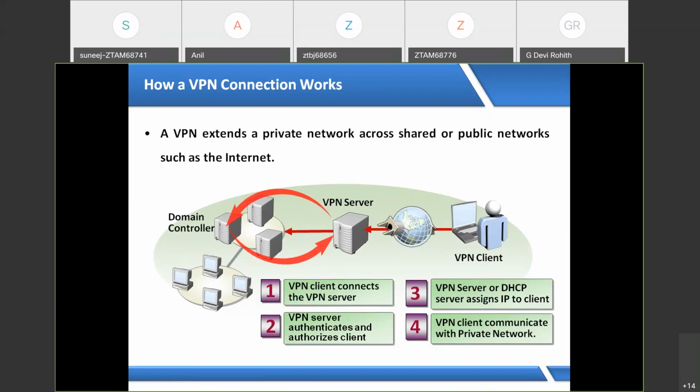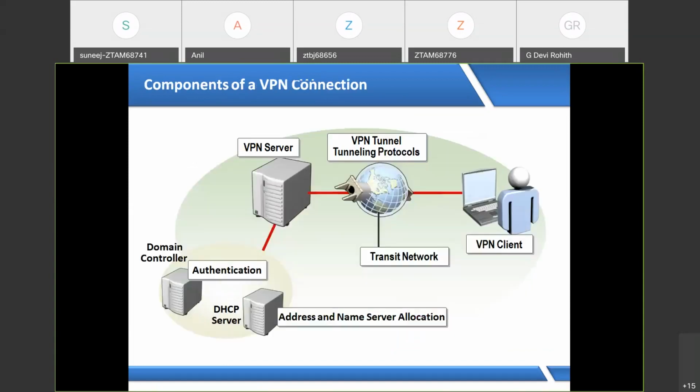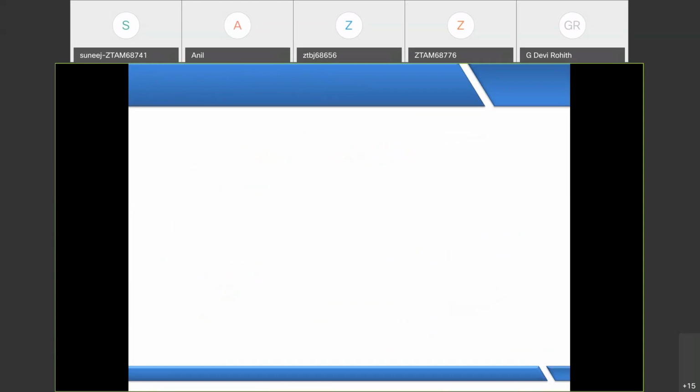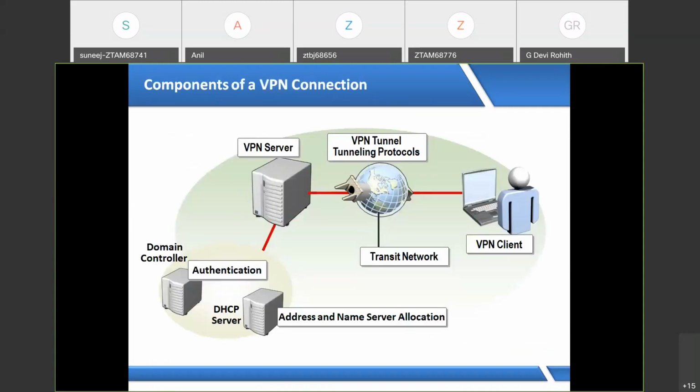The VPN server can be configured on a router, and also on an operating system. We are focusing on how to configure the VPN server on an operating system. Which operating system? Windows 2002 server operating system. We don't have much theory today, just the practical.